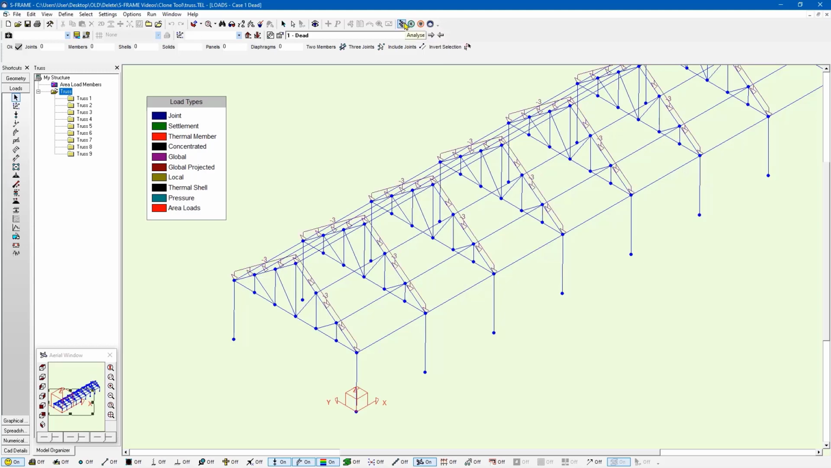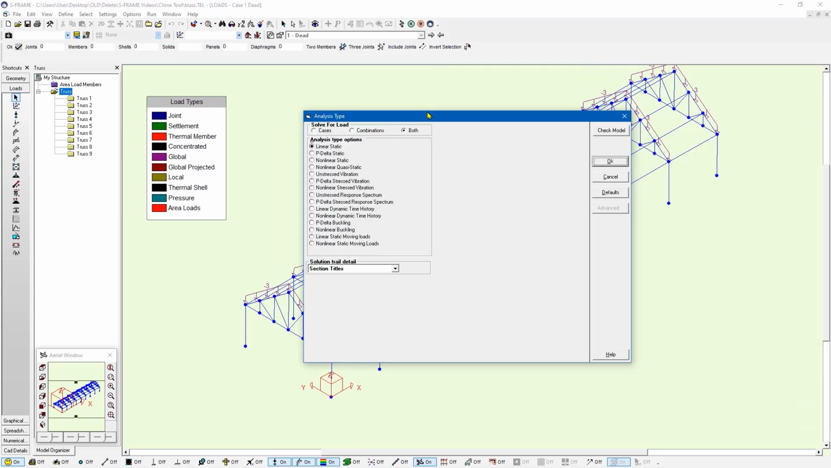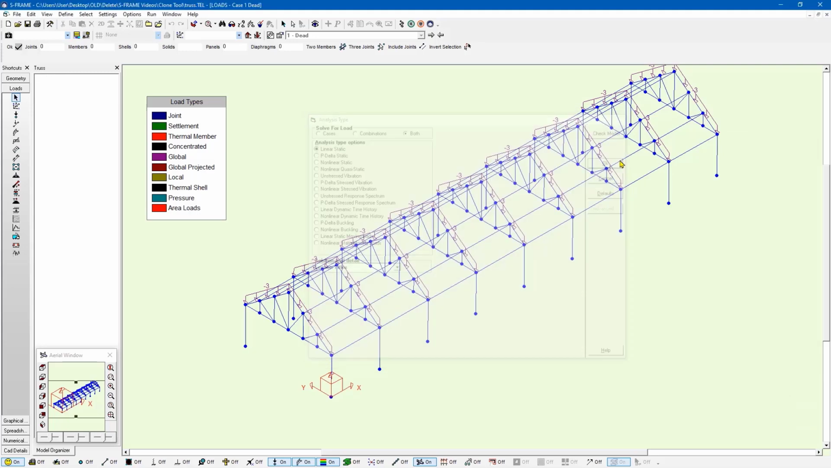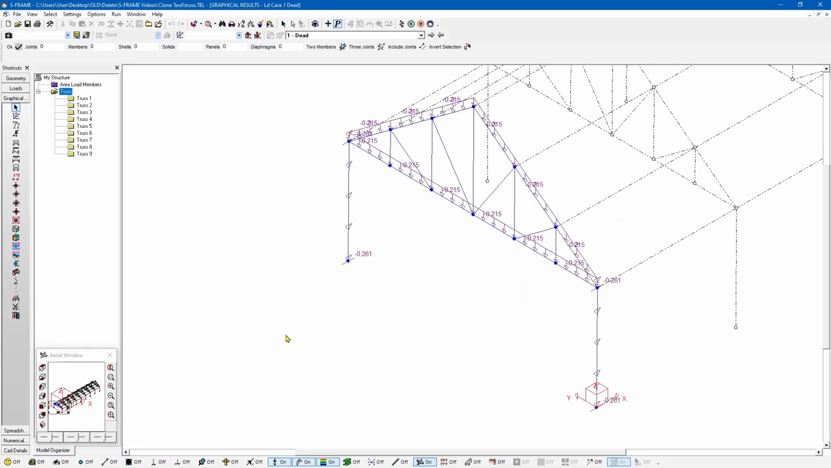And so at this stage, I'm ready to go ahead and run an analysis on this 3D structure without much effort from my end. So I can click Analyze, run a linear static analysis, and very quickly here, we're able to see, let me just show the entire model.